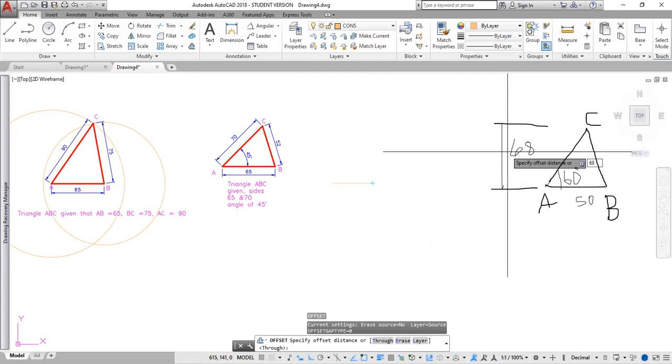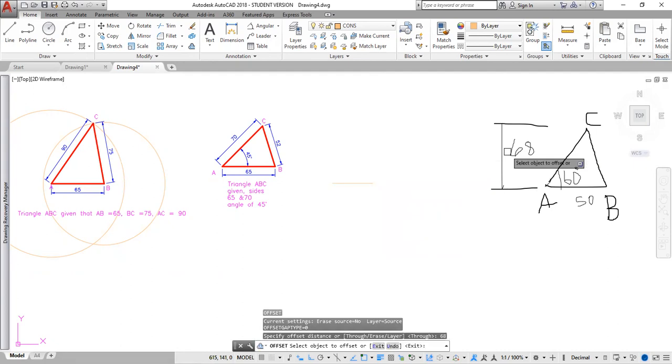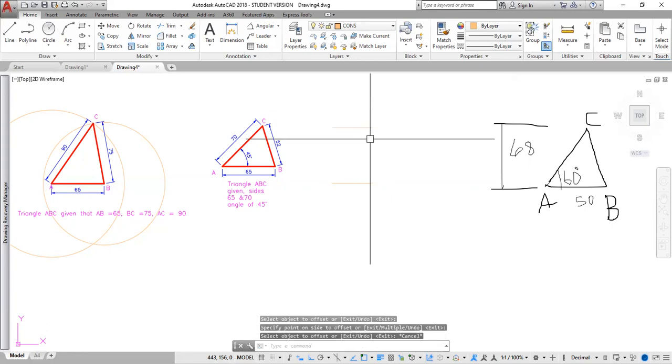So the offset distance is the parallel distance. The distance we want this line to be from the other point is 68. So I click here, then I move up to get this distance, which is 68, escape.